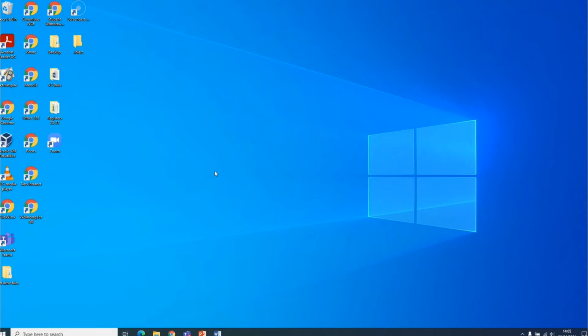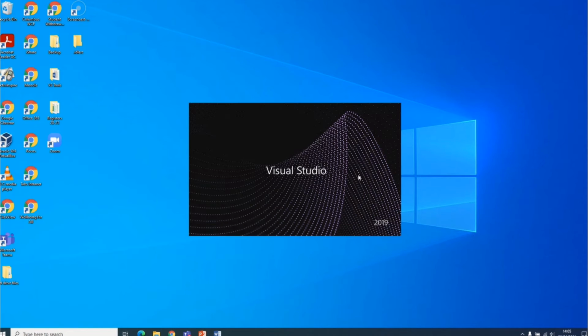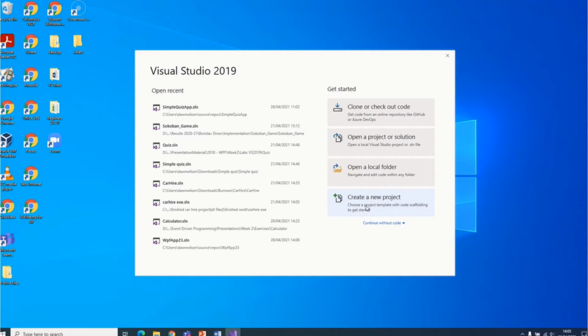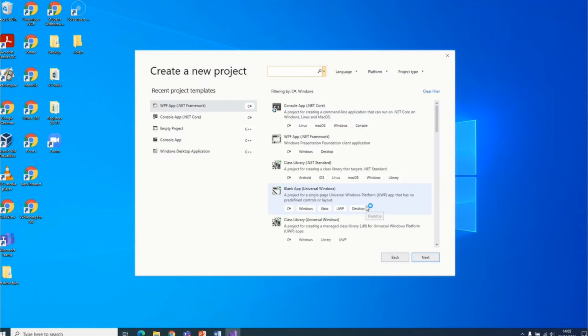Hi everyone, this is just a short video to discuss the structure of a C# file in a WPF application. So I'm just going to start off by creating a new project just to show you what the file looks like when we initially create it.